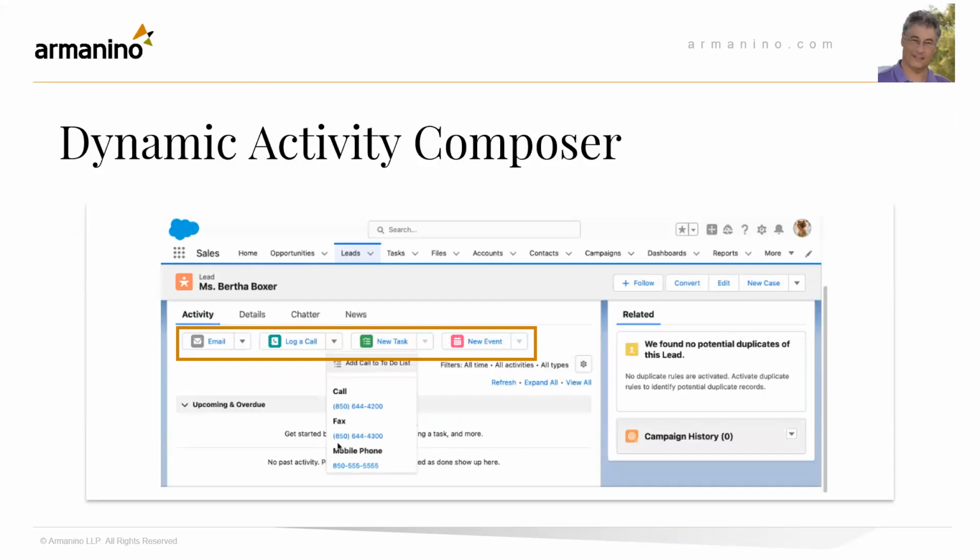And the next topic within the user-focused features is, remember, for those of you who can picture the page layout, the different tabs you would see in the activity composer. Well, maybe you don't need to use those tabs anymore. And the reason is because with this new release, reps can create activities quicker using buttons.